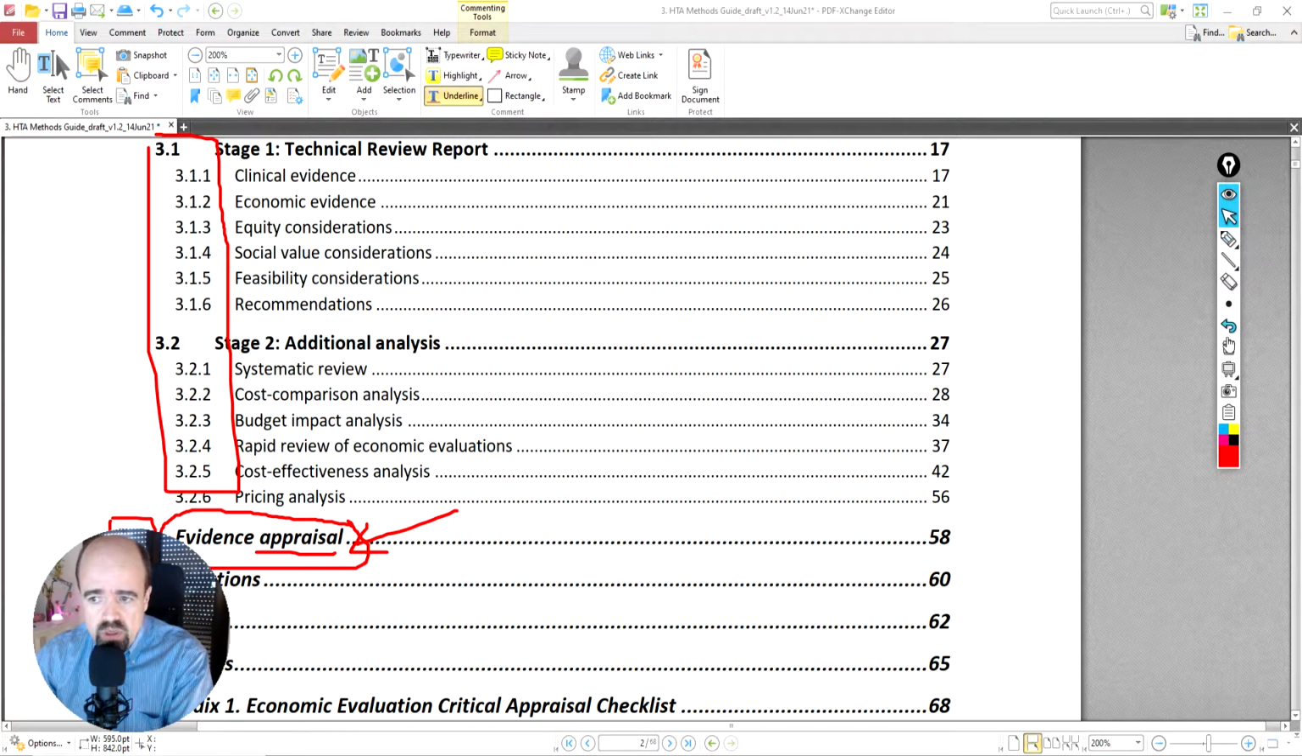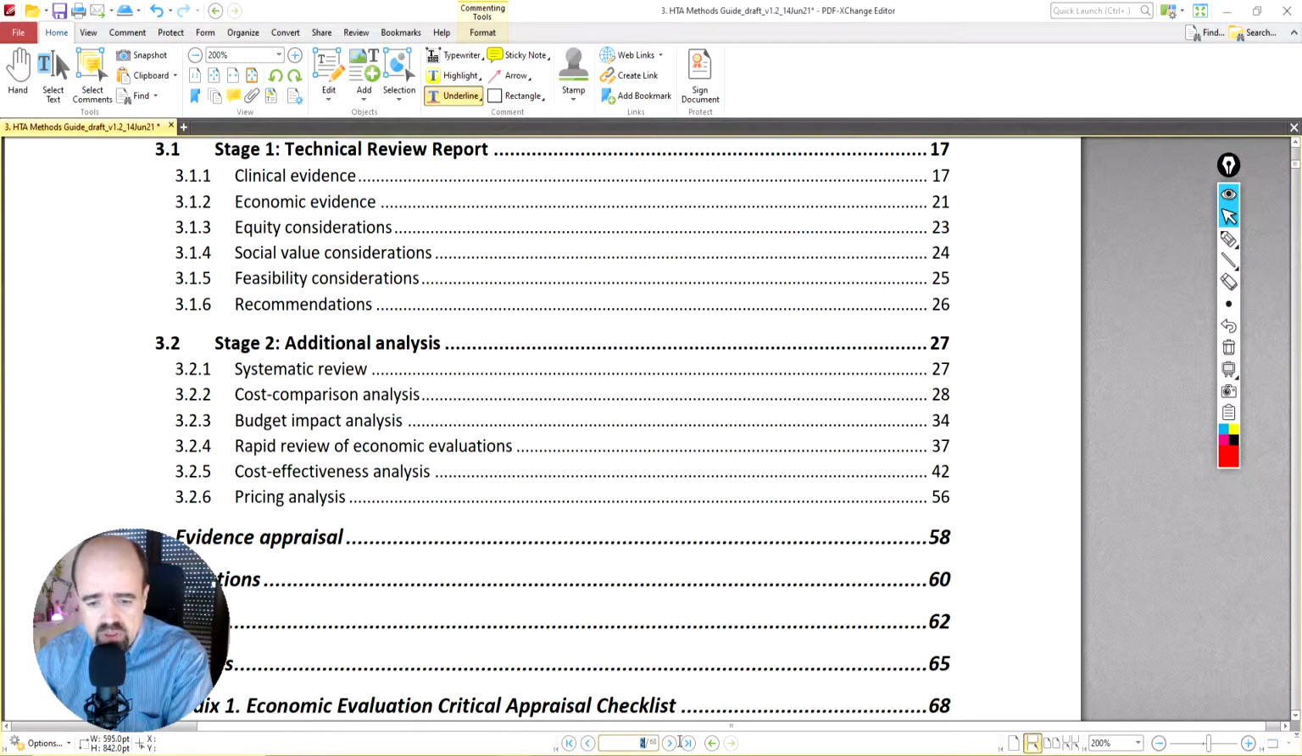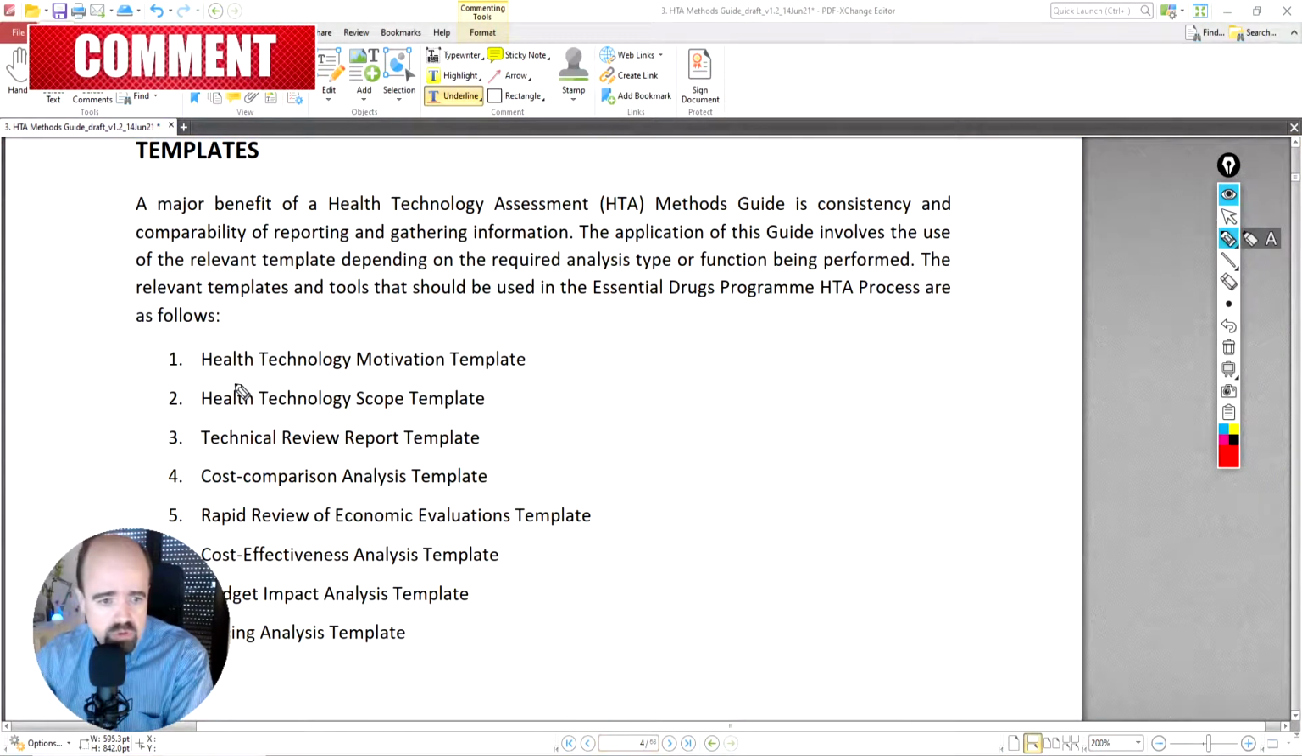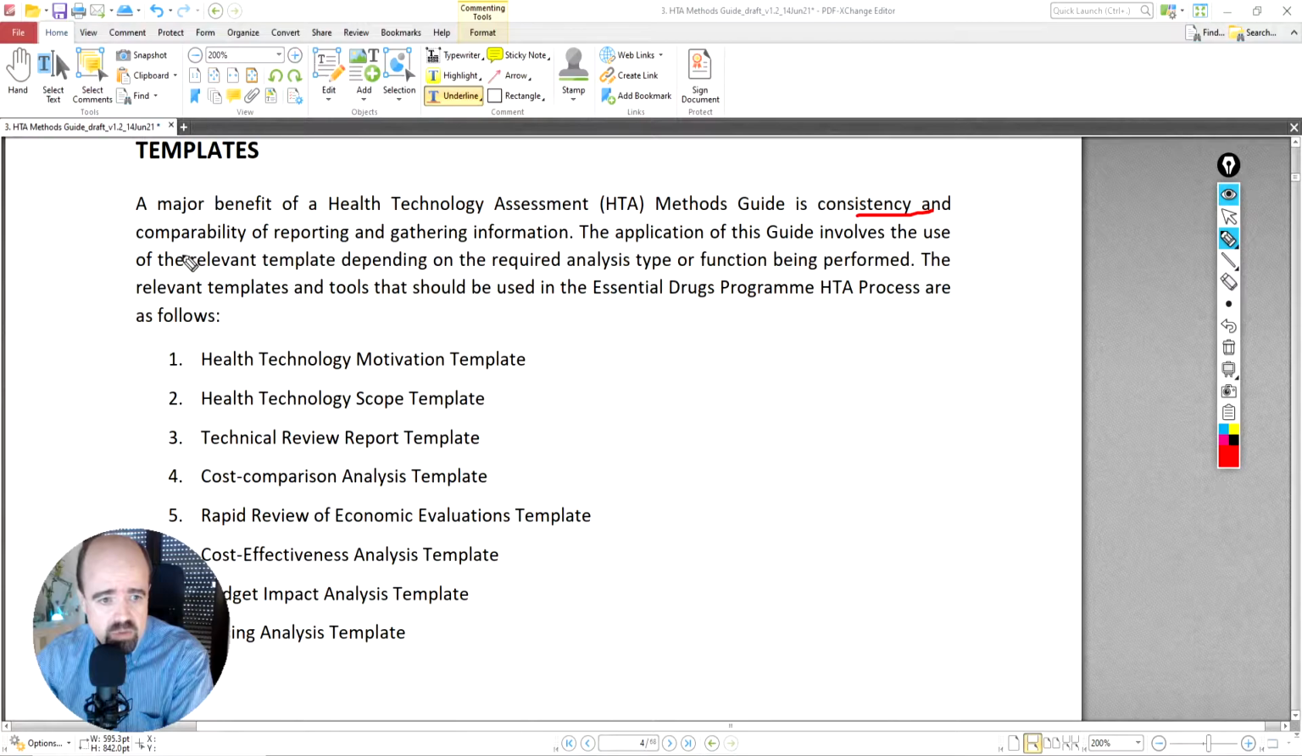What is a unique contribution of this work over here is that everything has been structured utilizing templates. So the major benefit of the HTA Methods Guide is consistency and comparability of reporting and gathering information. And they use a series of templates to then gather information and report the essential information in that assessment phase.